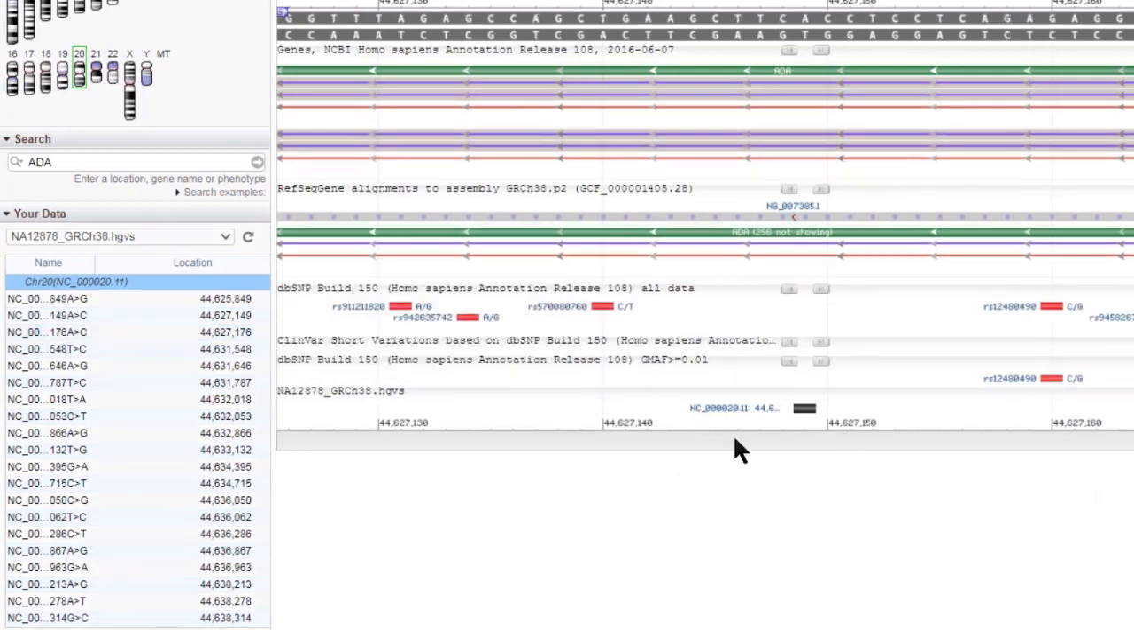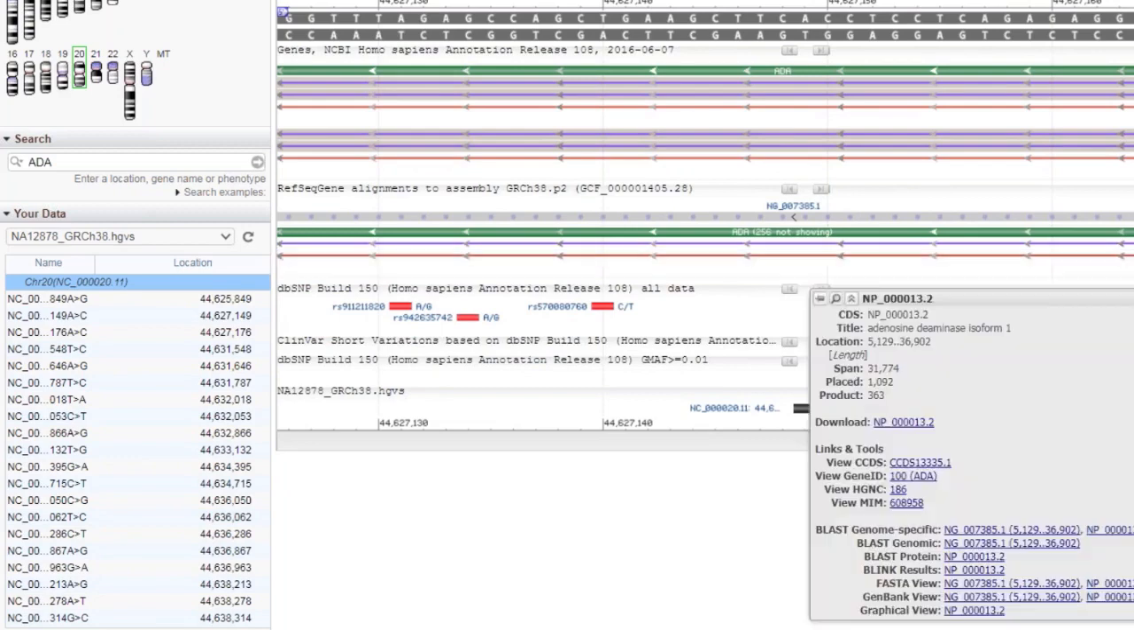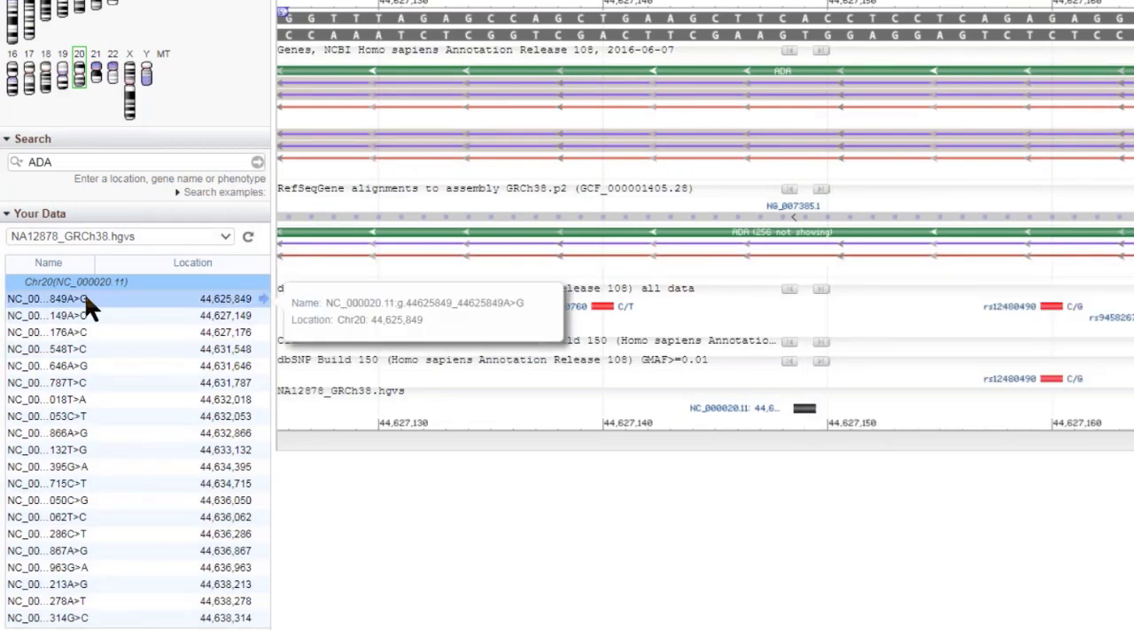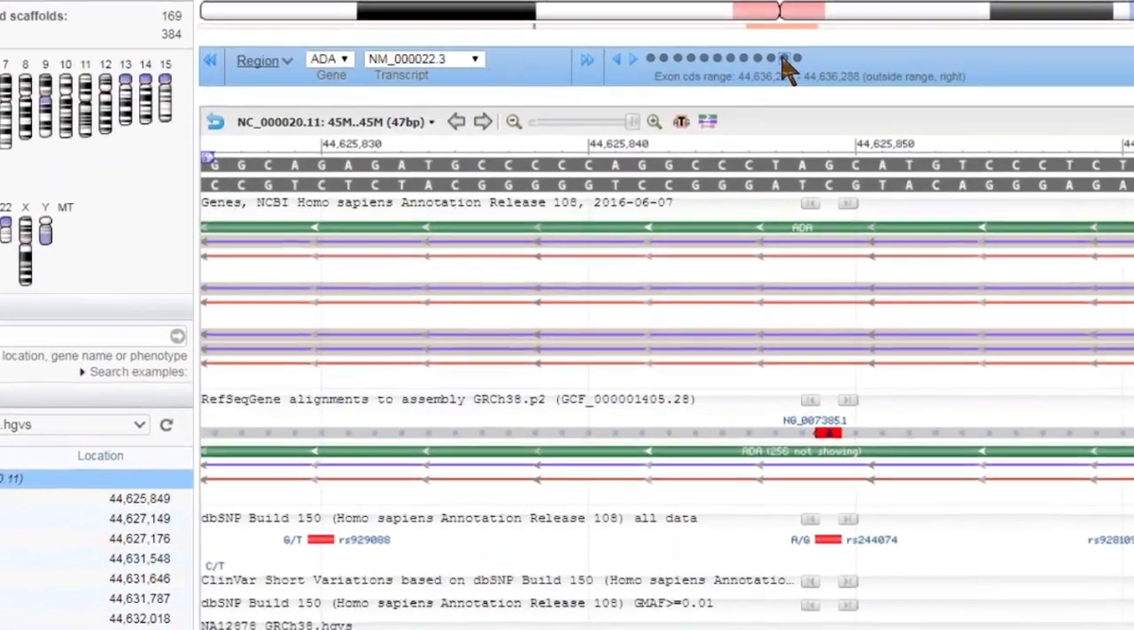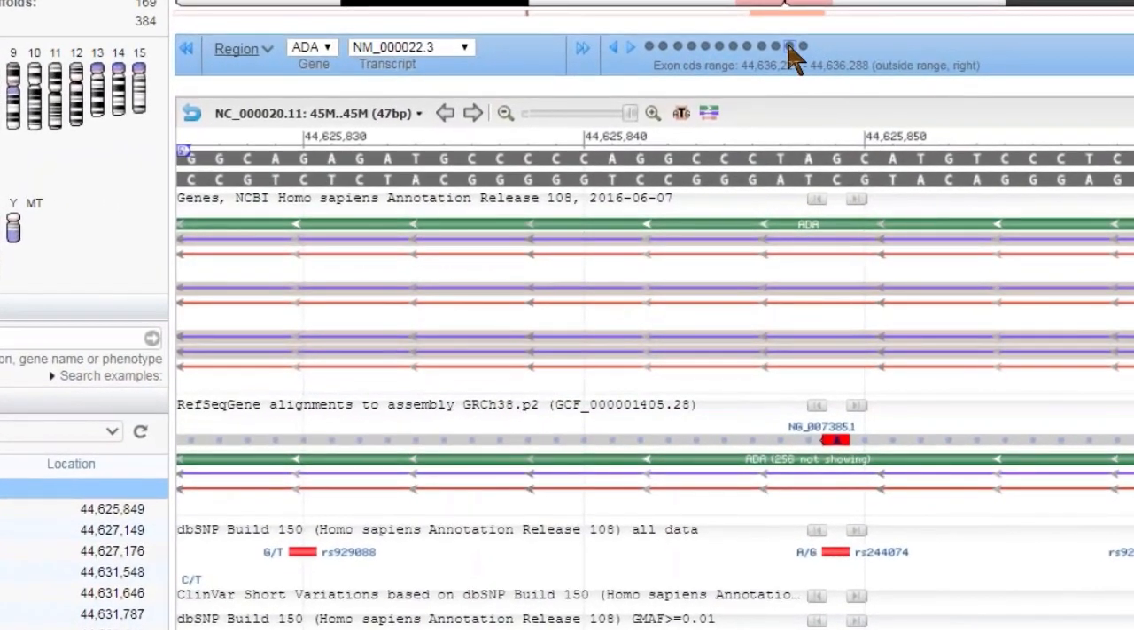Notice that some of them are present in dbSNP. Some of them, like this one at this particular position in the genome, is not present in dbSNP. So if it's not an error, then this is a SNP that's not present in the database. I can use my exon navigator up here to go back to the exon 2 that we were looking at a moment ago.